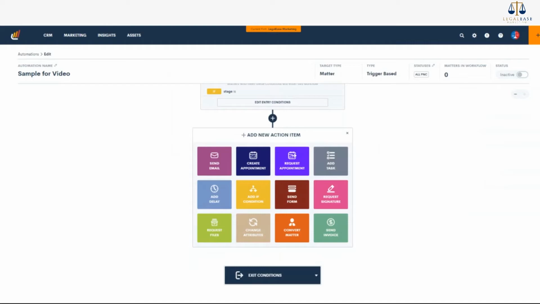So, for example, you can have anybody who goes into that stage get an attribute change to being a hot lead, or whatever it is that you want. You can convert the matter. So this we're normally going to do after they hire, at the end, which will convert them to hired. It'll take them from PNC to a hired client. It'll also sync them to Clio or Practice Panther or Rocket Matter. So if you have that synced, you can send them an invoice. Again, this requires the integration with LawPay.